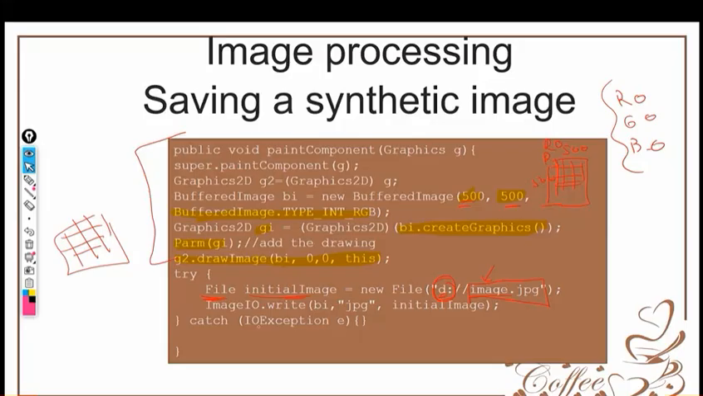Okay, and then I can now use ImageIO.write. So I will write what? I will write the buffered image bi that we created here, and the format will be JPEG format. So here we are talking about the compression type. And then the name, so what is the name of the file? This is the name of the file, which is the initial image.